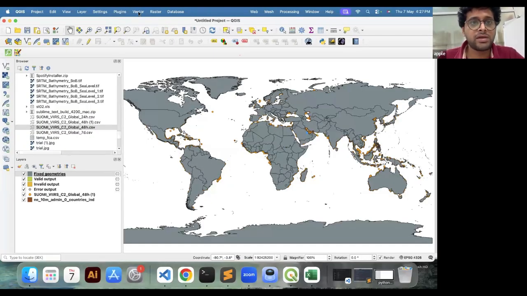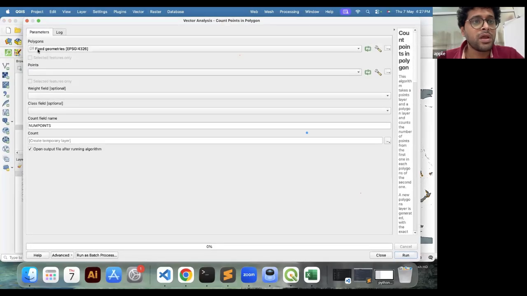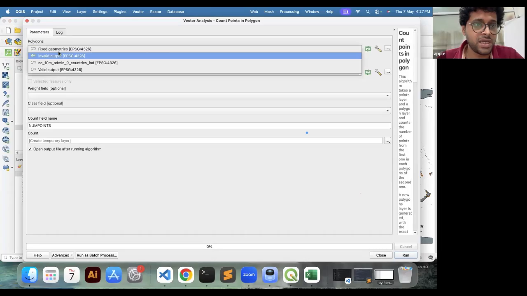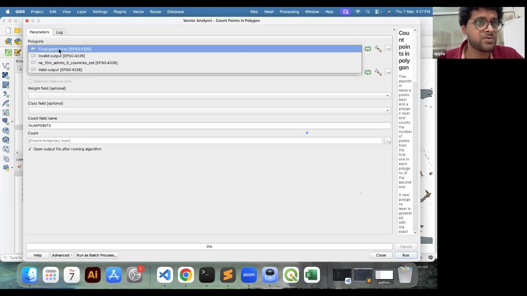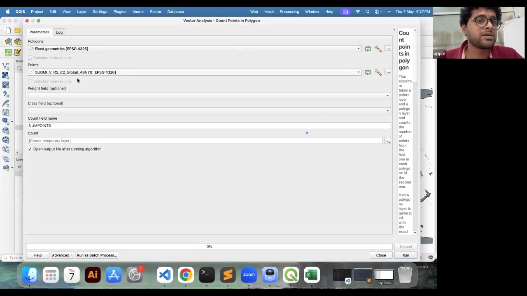So I'll again go to vector. For people who missed how we did that count, this is where the step is: we go to vector analysis tools, count points in polygon. Now that we have fixed the shapefile, this is the fixed geometries one. For the polygon, we are going to go for fixed geometries. For points, we are going to go for the fire data. And then you click on run.